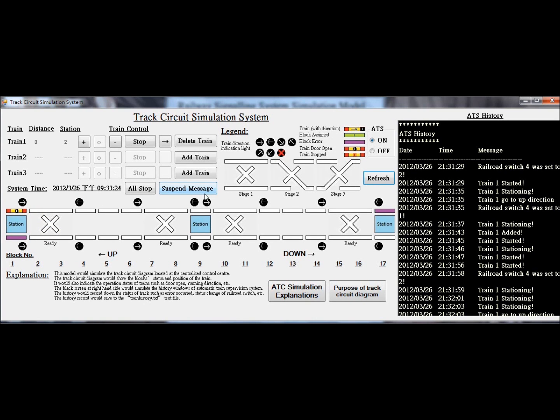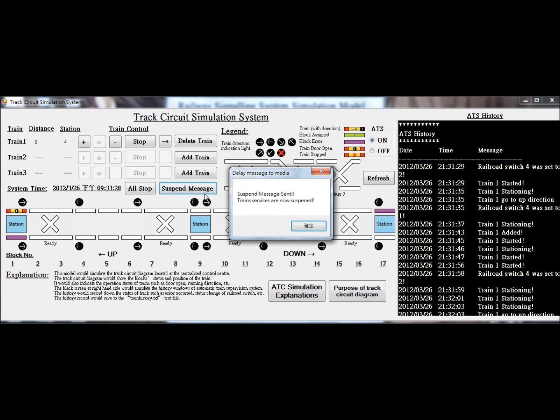There is a suspend message button. By clicking this button, we can send the delay message to the media and tell the public the train service is suspended.